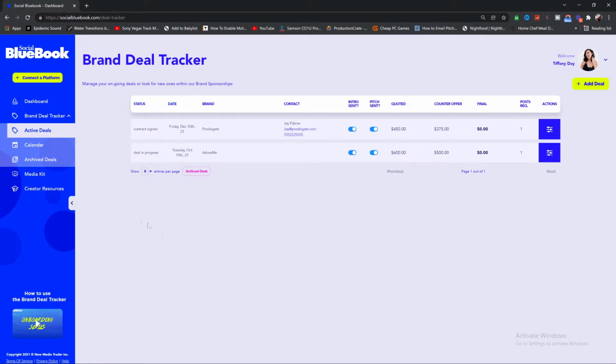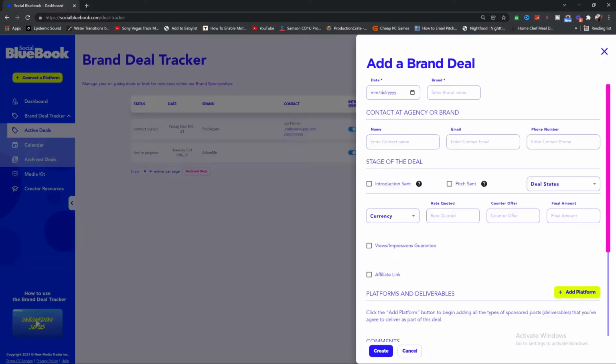If you do not have any deals made, you can go ahead and add a deal by selecting the yellow button here underneath your name. Then this will bring up a side menu bar here where you can add all of the information. This includes the date of today or when you started communicating with them.